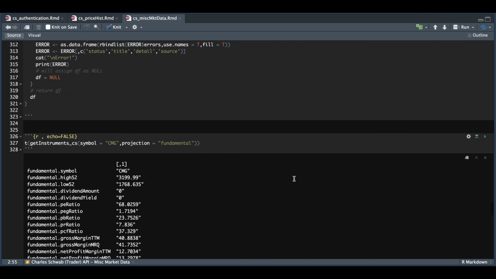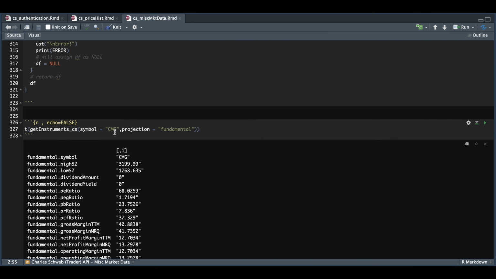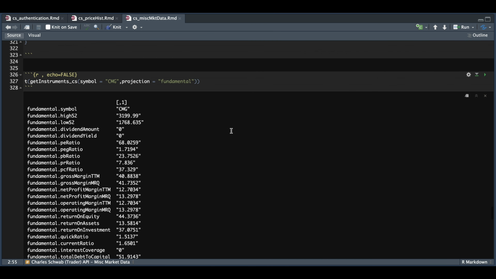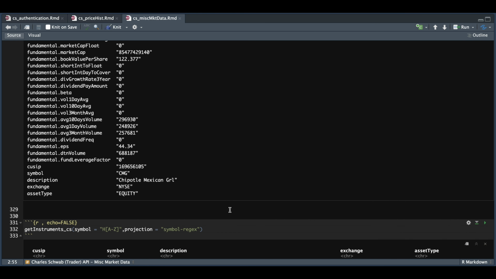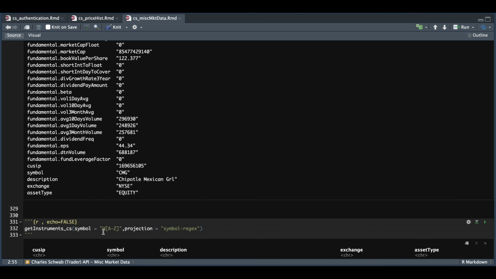Now to use this function for fundamental data, you have to pass in the ticker and set projection to fundamental. So all of these values are returned through the API. Now we can also do a symbol search by using regex. So the first letter in our ticker should be H and the second should be anything between A through Z.